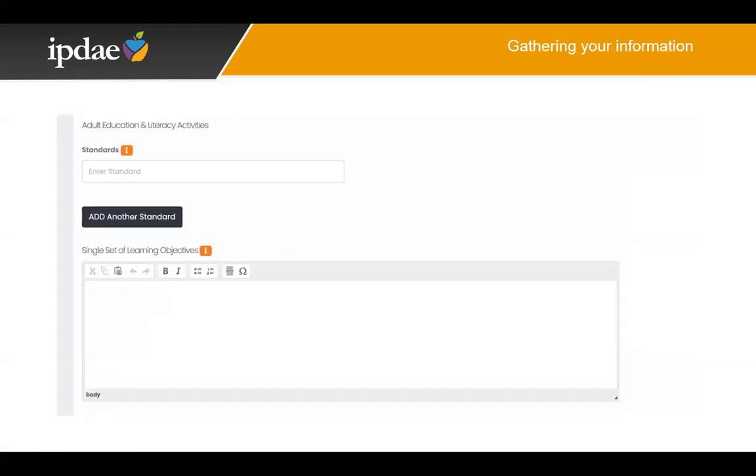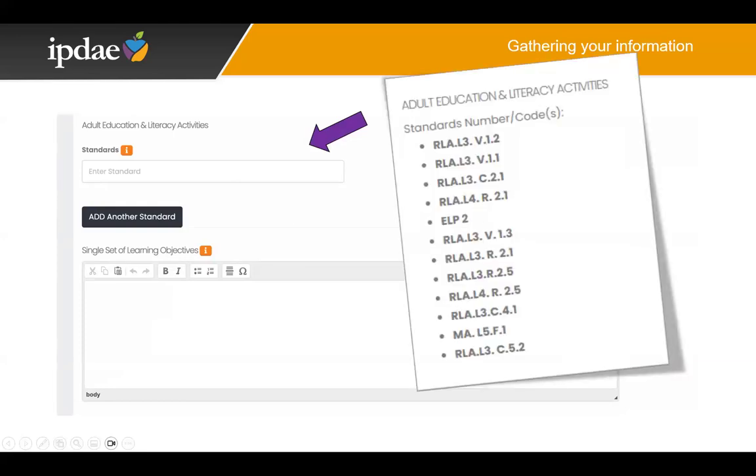And then here you can see that for standards, you only need to copy paste the codes. This is what I mean by that. So just put in the RLA L3V12, not the whole verbiage of what that standard means or stands for. So I don't need to write each one out.